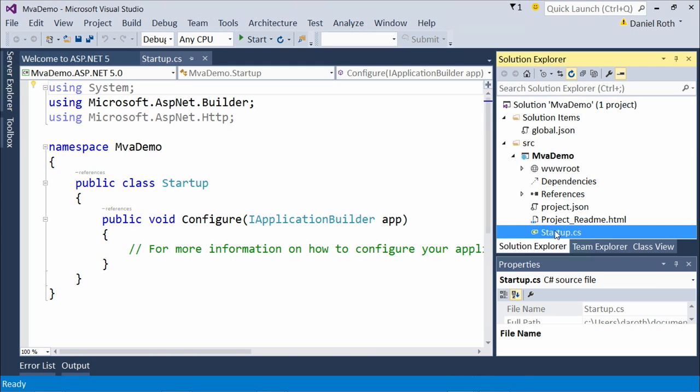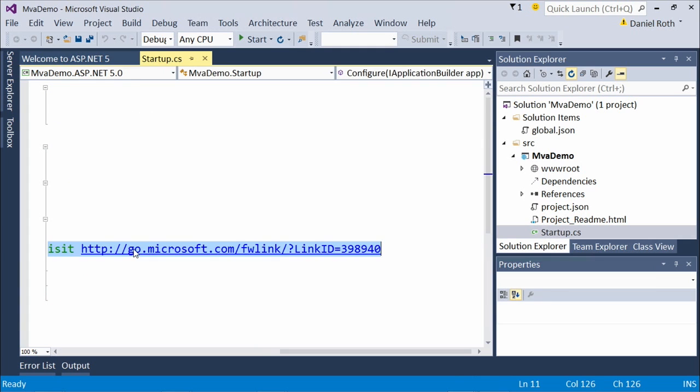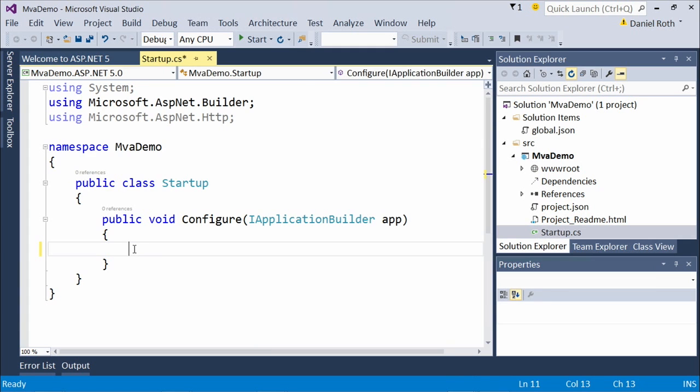So to do that, I'm going to go to startup.cs, and this is really where the guts of your application are defined. This is where you set up your HTTP request pipeline. Anything you want to do with an HTTP request coming into ASP.NET 5, you do it here. And I'm going to do the simplest possible thing you could possibly do. When I see a request, I'm just going to return some text. That's what we want to do.